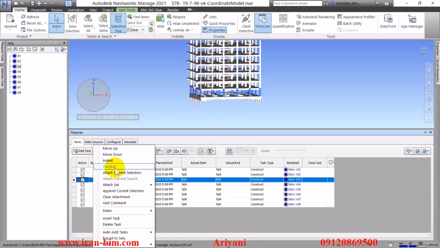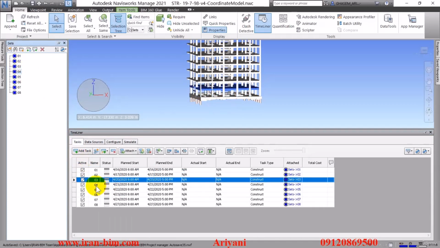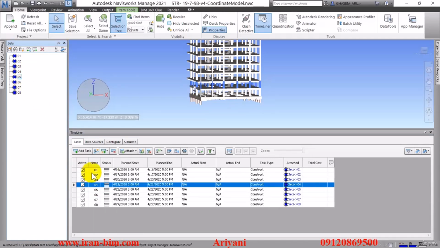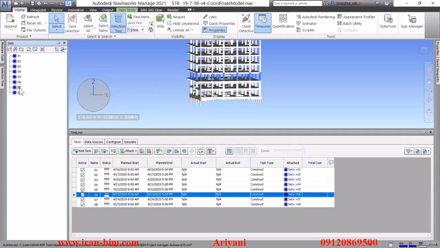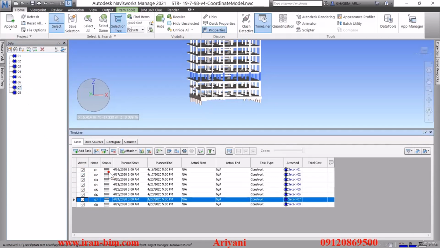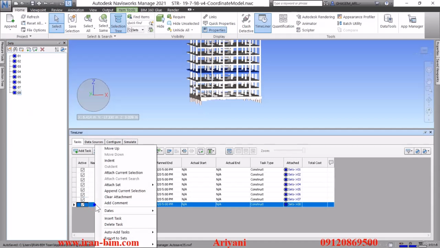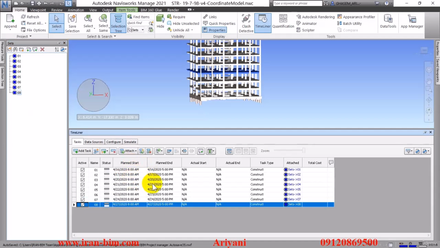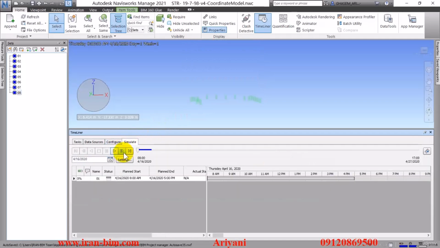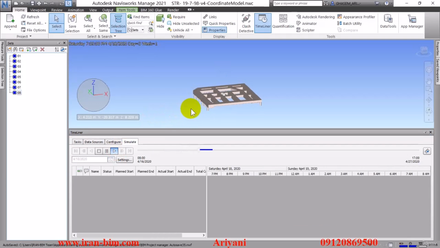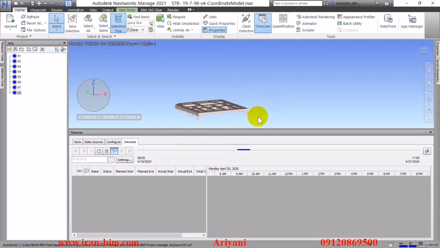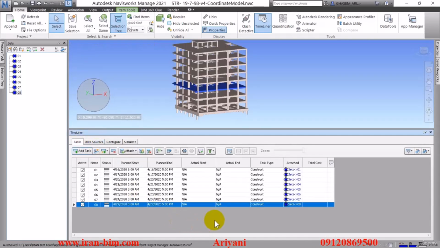Then I'll do the same for this next set, and then the 03 set as well. 04, and then select the 05 set and then attach it. After that 6 with 6, and then 07 with 07, and then the last one as well. Now these are the timelines, and the task type is construct. Now if we go over to the simulate tab and hit play, it just starts the construction process. The point here is that we're assigning each of these sets individually. Let me just stop this for a moment, and they're under the tasks tab.